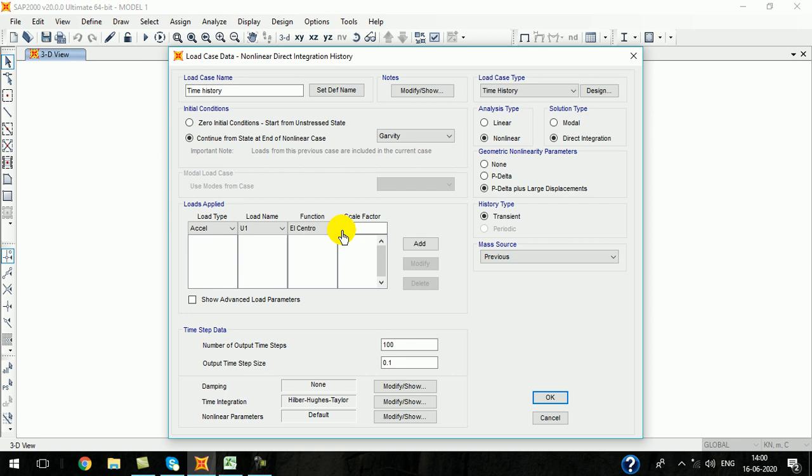Suppose if you are going to use time history function in terms of g, then the scale factor we have to use is 9.81. Okay. So here I am going to use only 1, because the time history function is defined in terms of meter per second square. And the total number of time steps is 2688, and each time step is 0.02.